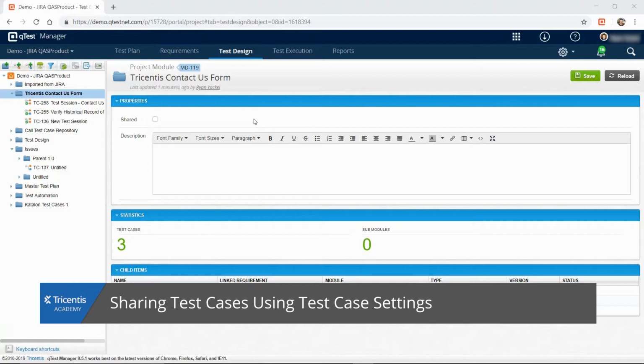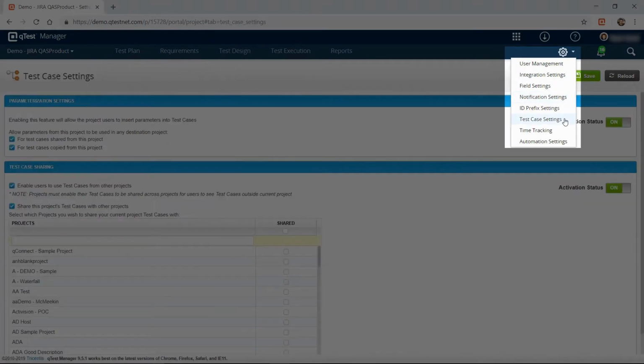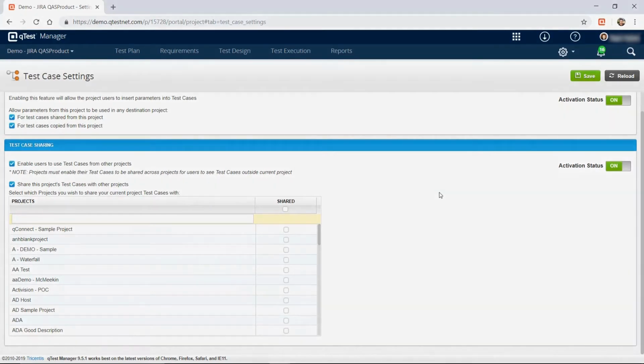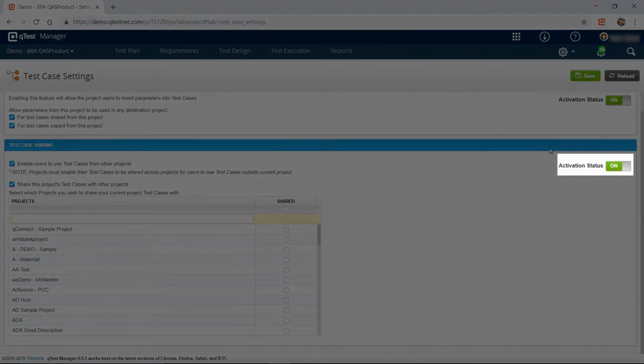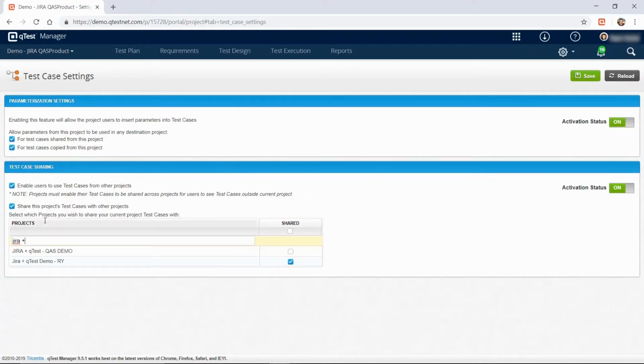If you'd like to share your test cases across your different projects, select the test case settings underneath the project administration. Make sure that the activation status is on, and then choose how you want to share your test cases by enabling users to use test cases from other projects and also allowing this project to be shared with other projects. In this example, I'm only sharing it with my Jira plus qTest demo, and activation status is on. So I'll go ahead and save that.